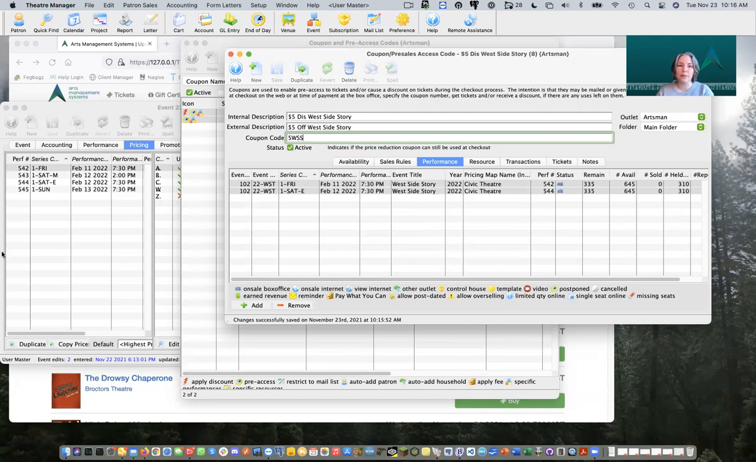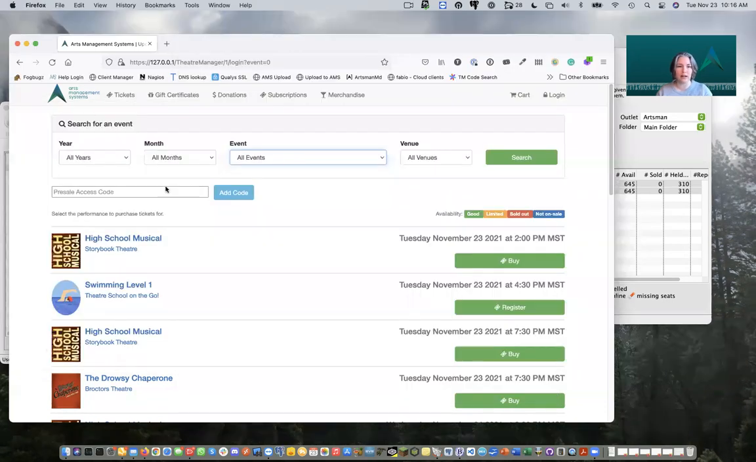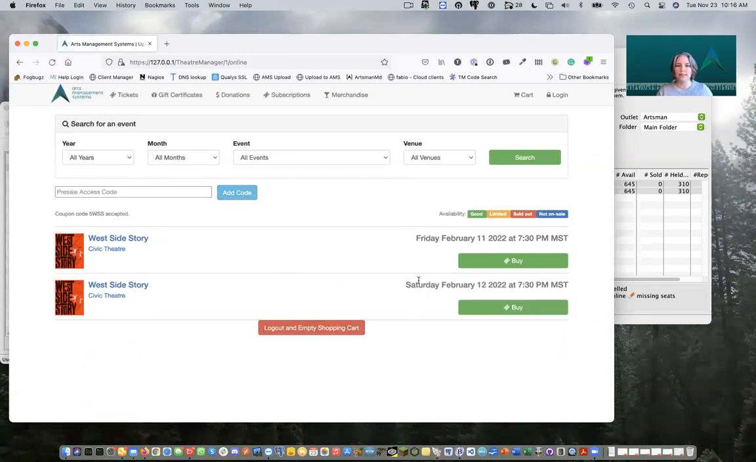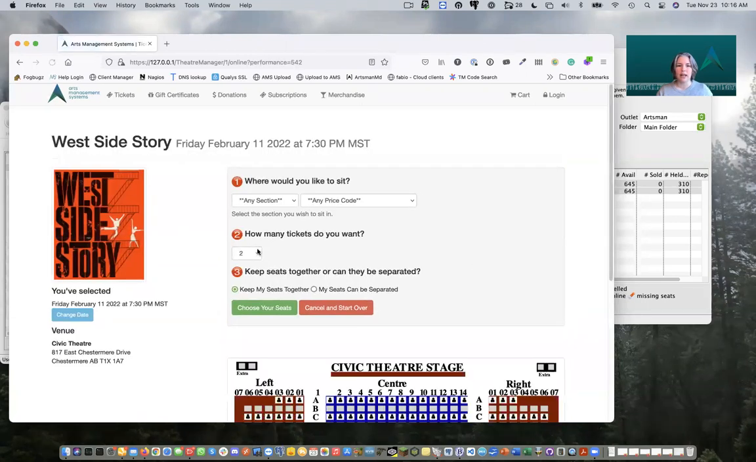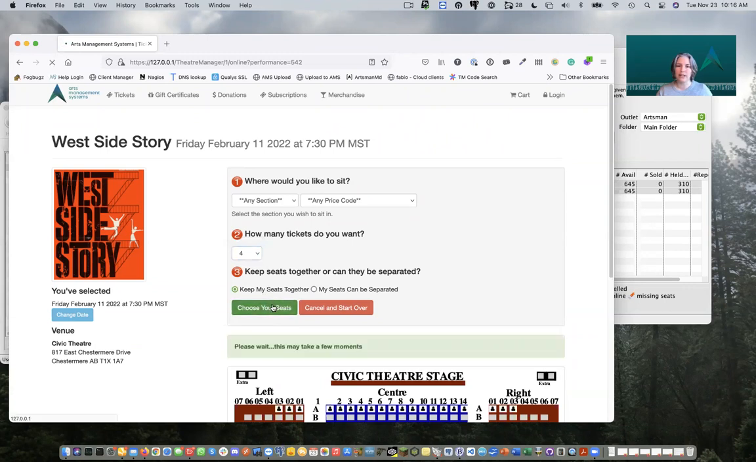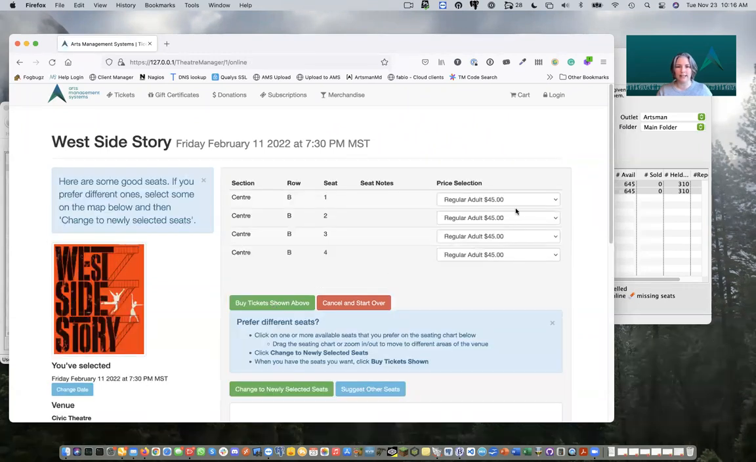So let's take a real quick look at what that looks like online. We have our West Side Story. We're going to add in that coupon code. And here are our 2 performances. We'll go ahead and buy some tickets for the Friday, and we'll say that we're looking for 4 tickets. That way we get an opportunity to add all 4 different price points.